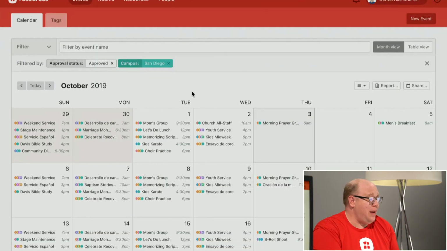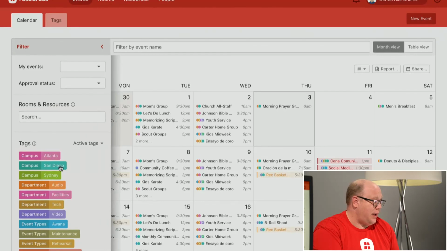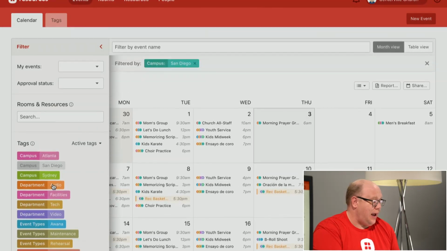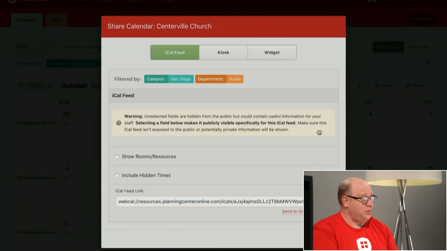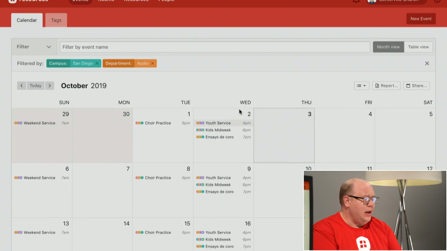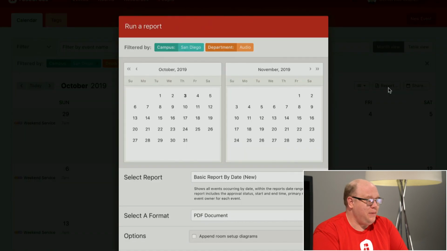But let's say maybe I'm the facilities person, and I just want an iCal feed of the things that I care about. So I want San Diego campus and audio, for example. Here's that. I can make an iCal feed of that. And if I'm that facilities person, I can include hidden times, right? Because I need to know the whole event, the entirety of the resource bookings there. So anyway, we just want to encourage you to play with the filters and the shares. There's an endless combination of exactly what will work for you.